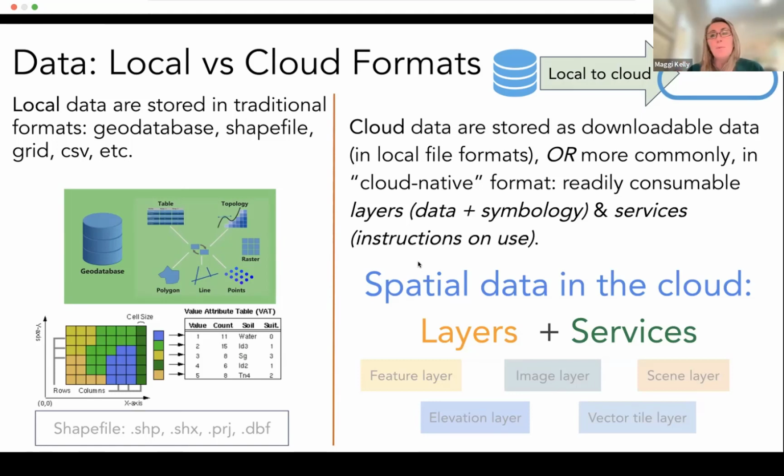So sometimes people will publish a data layer that says, all you can do with this layer is look at it. You can add it to your project, but you can't change it. Alternatively, people might publish a layer and say, have at it. You can do whatever you want with it. So you're going to encounter both of these types, local data and cloud data, in lab today.